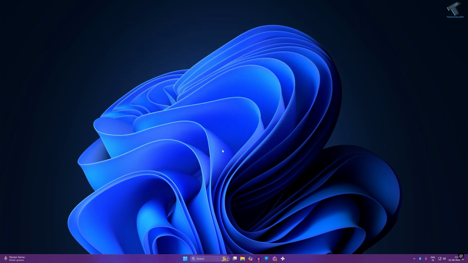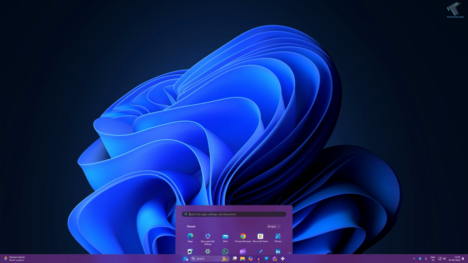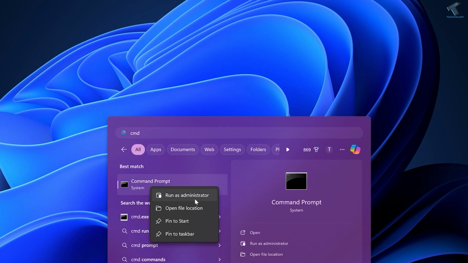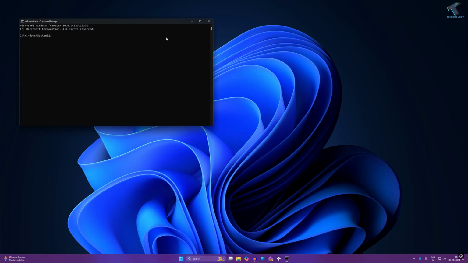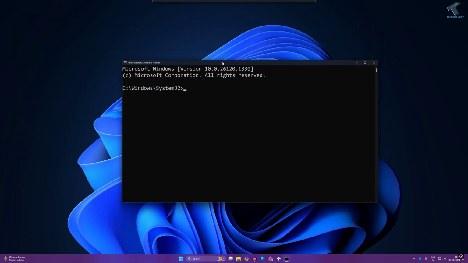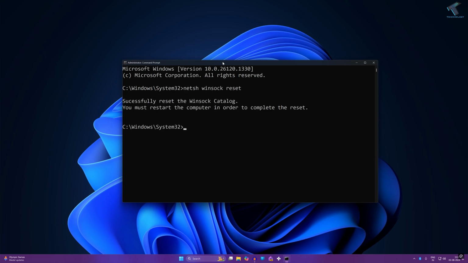After you are done with this step, you just need to go to the next step, which is to go to your start or search window and type over here cmd. Now right click on command prompt and click on run as administrator. After opening command prompt, you just need to put some commands over here, which I'll give you in my video description. So the command is netsh winsock reset. After that press enter from your keyboard.